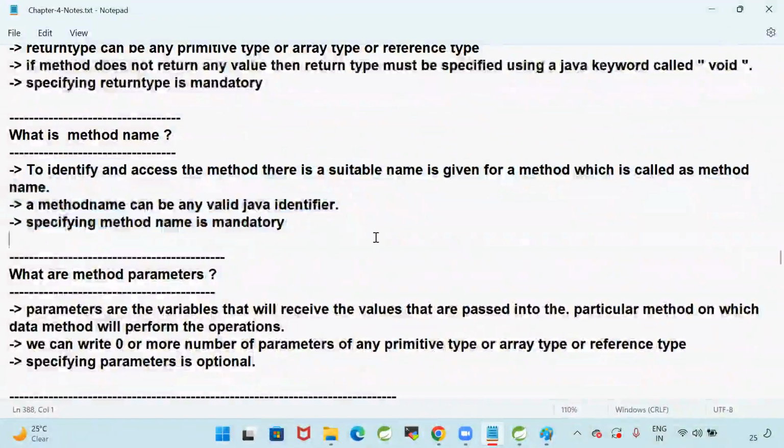Then what is the name of the method? Every method should have some name. It can be add method, delete method, save method, update method, retrieve method, check method, validate method, anything. You can take any name for the method, but method should have a name. Read it. To identify and access the method, a suitable name is given for a method, which is called as method name. A method name can be any valid Java identifier.